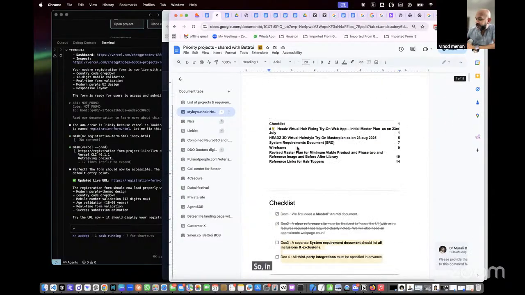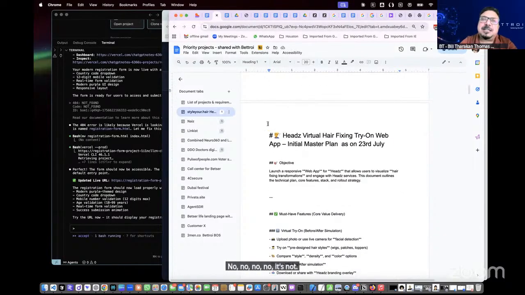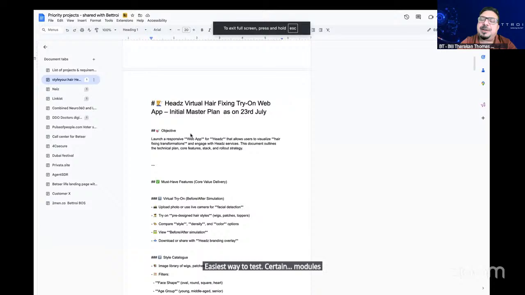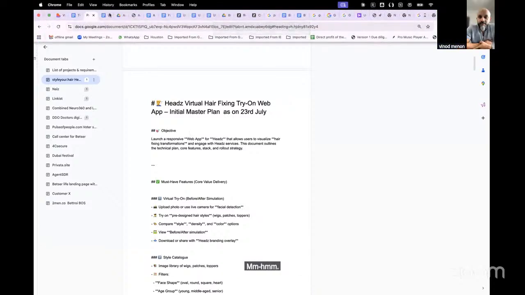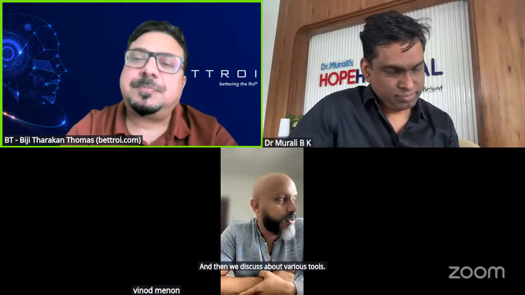So in today's class, did we discuss how we built this? No, we did not. Today's class we were discussing the easiest way to test certain modules, how to create a button, how to write reusable code, and the three approaches where you can have the code on your device, code on the cloud, or do everything on the terminal. And then we discussed various tools. Nice.